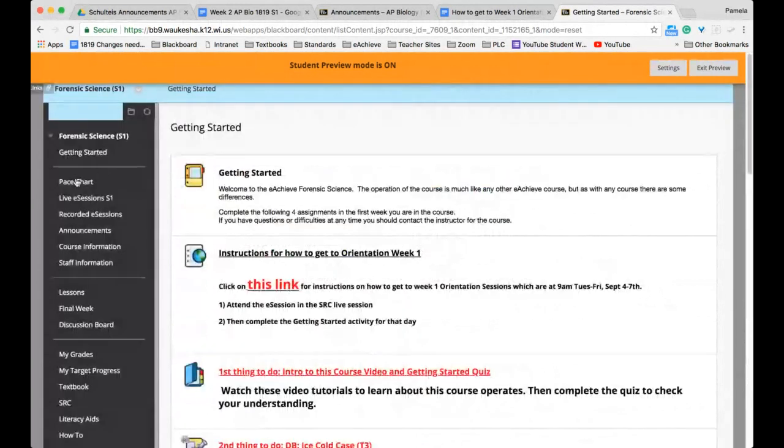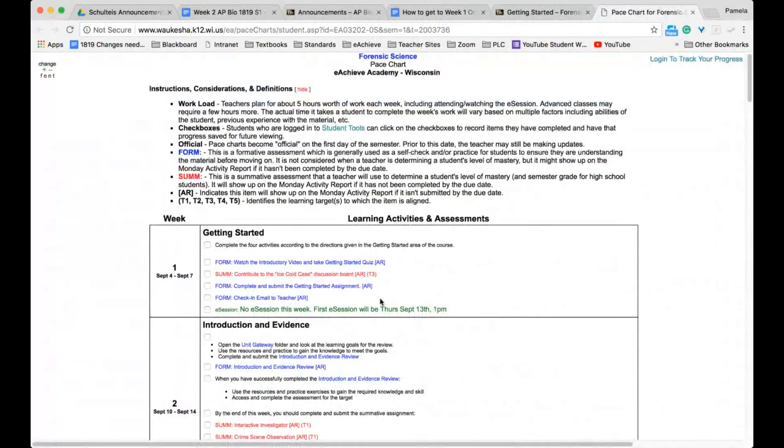All right, a couple other things that are key to doing well in this class. Checking on the PACE chart early and often. Notice it looks a little different if you're a returning student. You can actually have check boxes now. You can check off when you've got things done.